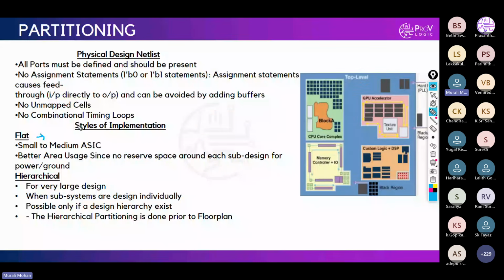Coming to the hierarchy, this is the top one. Top again consists of sub one and sub two, which again consist of S11 and S12. That means first we want to do this sub block. Next we perform the entire process for this one. Then we integrate these two with this one. Separately we do these two things, then we do the top integration.